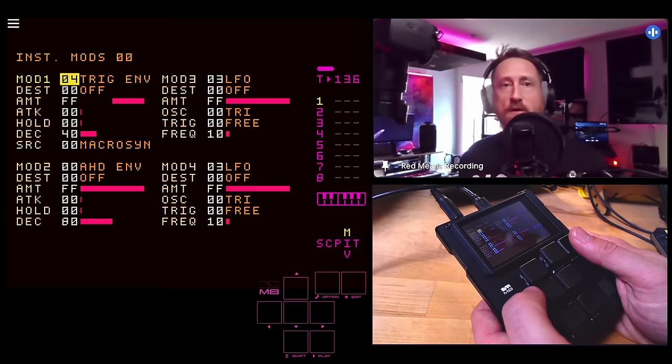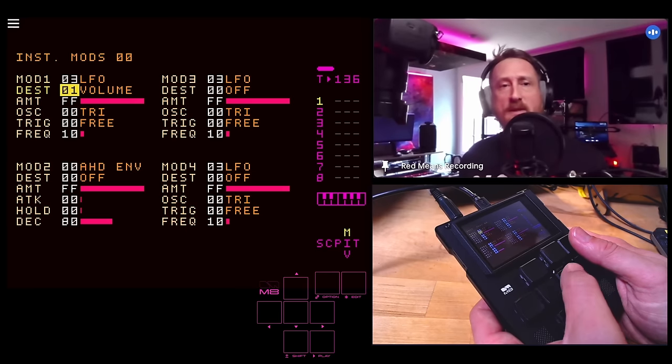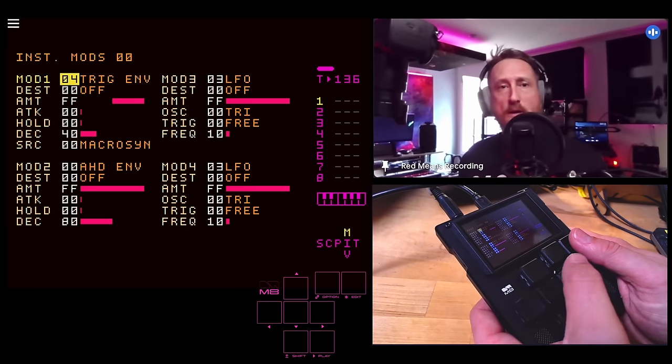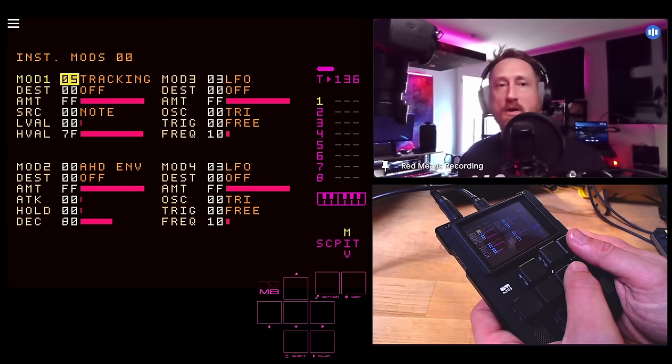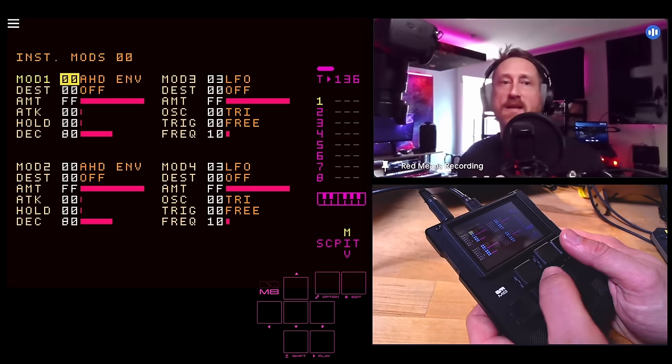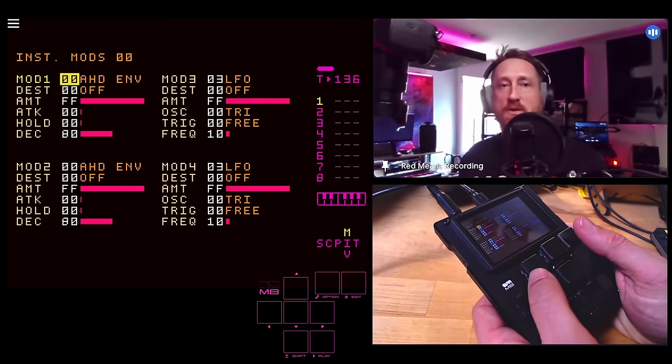LFO. So now we're in LFOs. We've got LFOs, trig envelopes, and I think there's an envelope follower as well. There's a trig env tracking. We've got all kinds of really cool stuff in here. So we're not going to get into all of it. We'll probably just use ADSRs and LFOs.